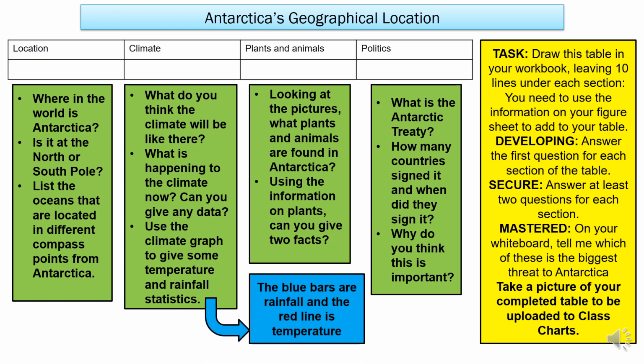And just to help you out a little bit, if you remember on your climate graph, the blue bars are showing you the rainfall, and the red line is showing you the temperature. Remember again, take a picture of this to upload it onto class charts.